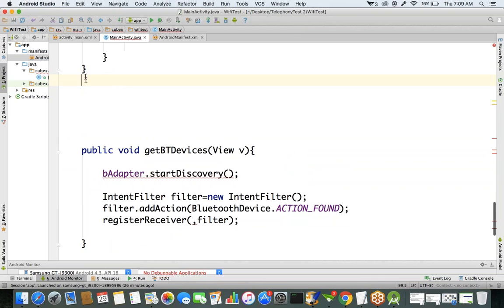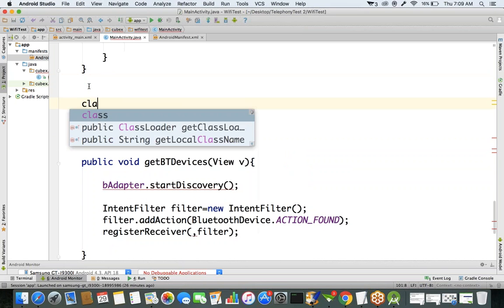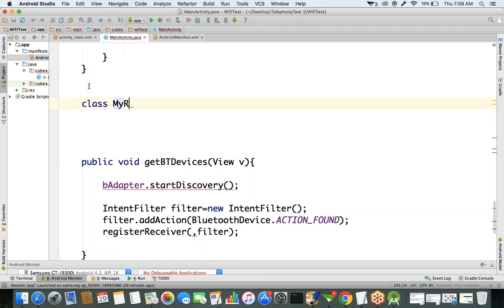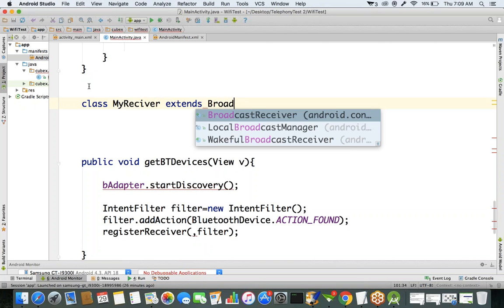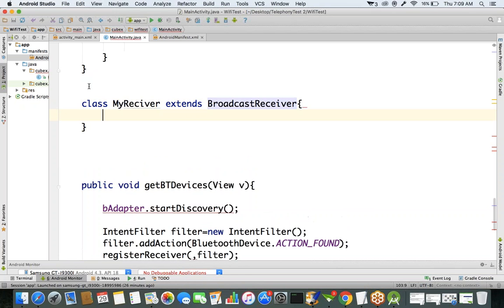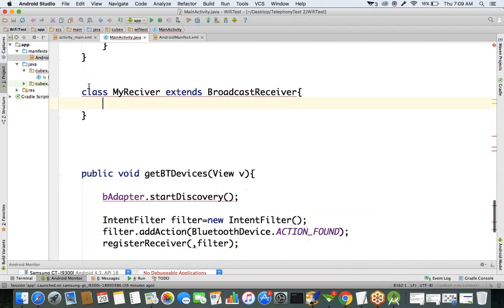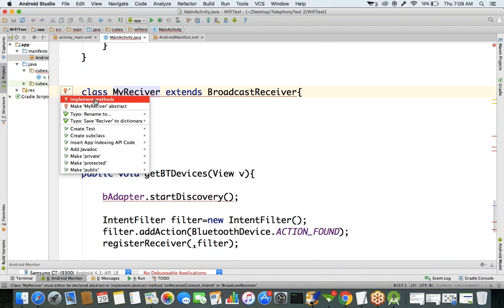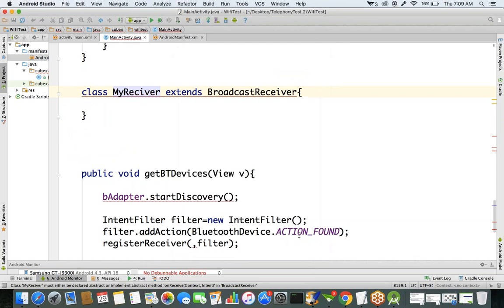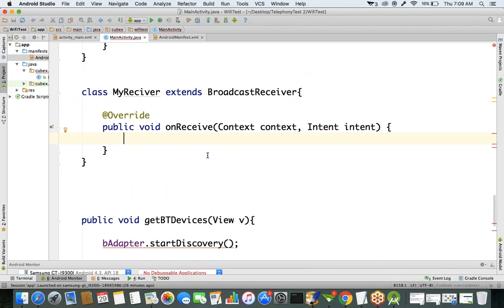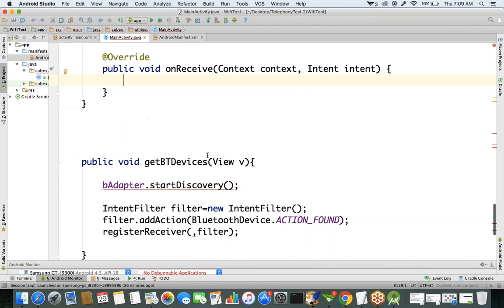So here, within this main activity, I'm creating class my receiver extends broadcast receiver. It's an abstract class. This broadcast receiver is an abstract class which contains an abstract method called onReceive. So we have to provide the implementation.